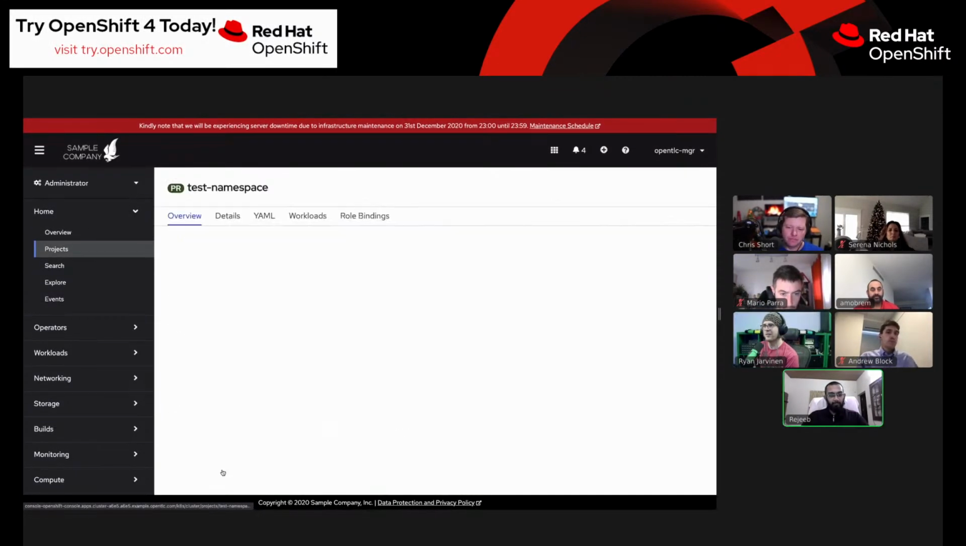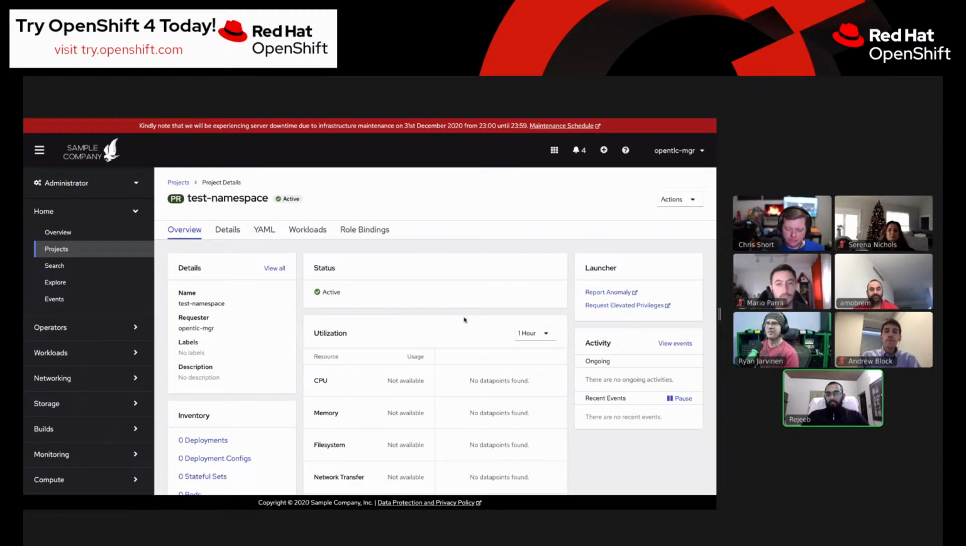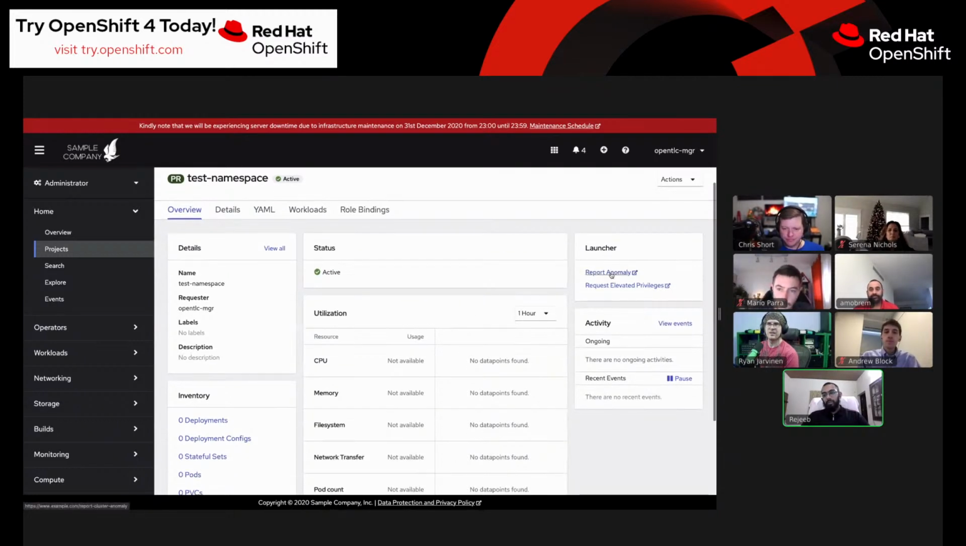Here we go. So if you see on the right side, we could see report anomaly and request elevated privileges, two different links out there. Regarding report anomaly, it's there in all the namespaces, so that if any user or system administrator sees some sort of anomalies, like spikes or unusual behavior, they can directly report to the concerned team. And request elevated privileges is there only for two projects. If you look at different projects, it won't be there.